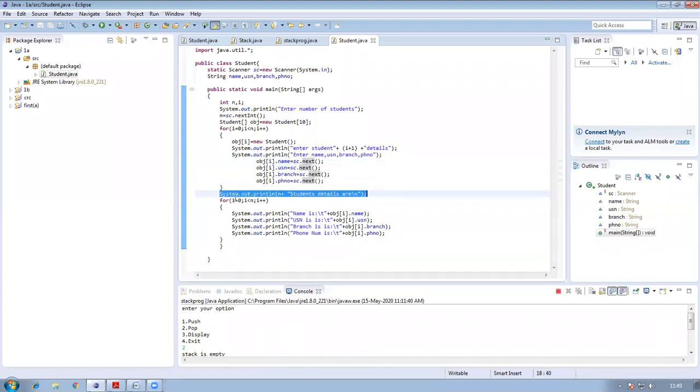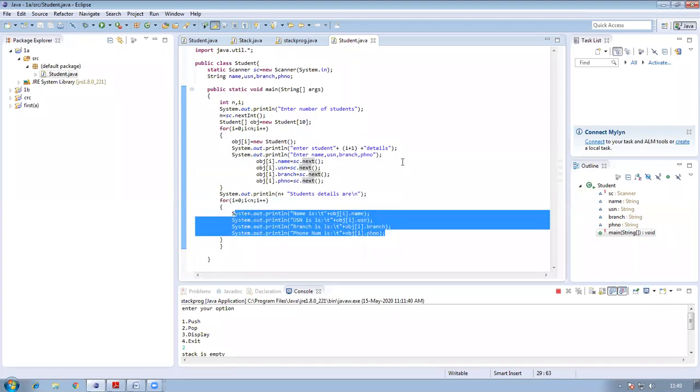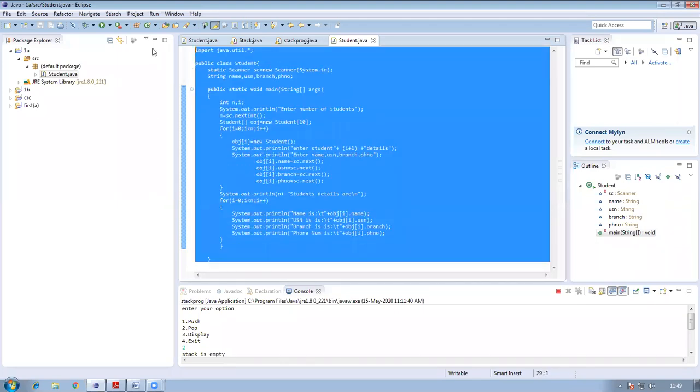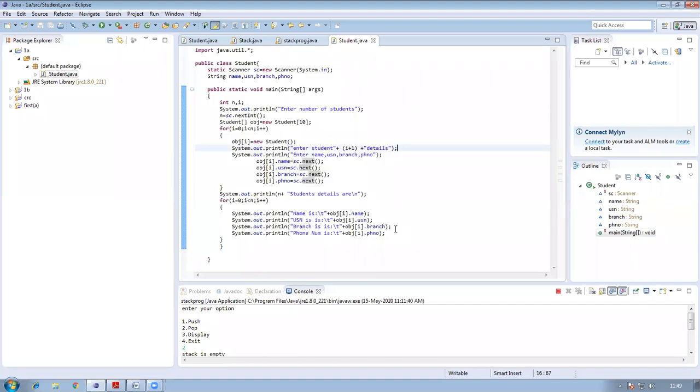Okay, then we need to print the student details now. So for that I am using a for loop. Then you should print each student details here. Okay, this is the program. Accepting n student details, run this program.